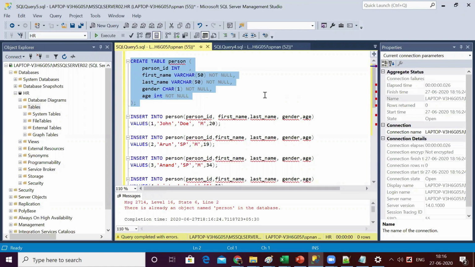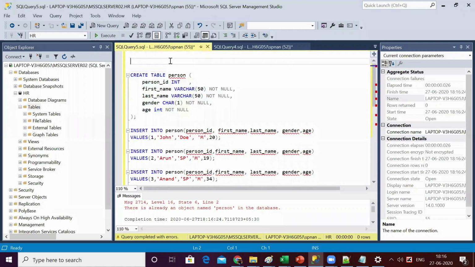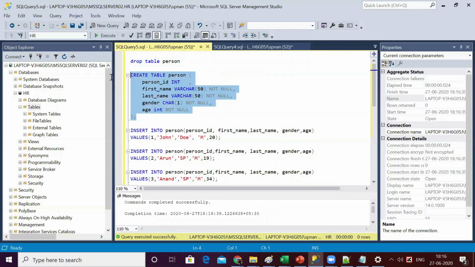Let me execute this command. Since there is already an object named person in the database, I have to drop this table first. Drop table person. To drop a table from a database, we have to use this command. Let's create the table again.